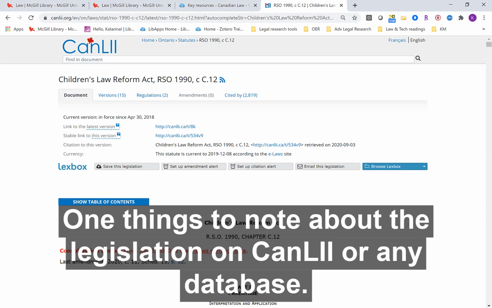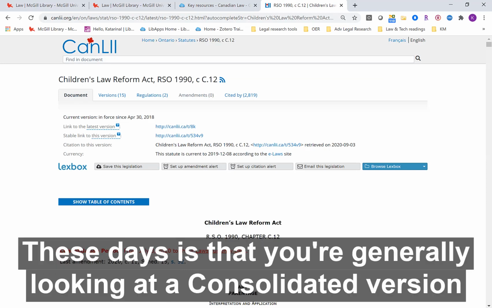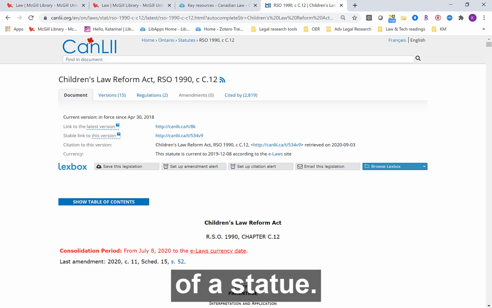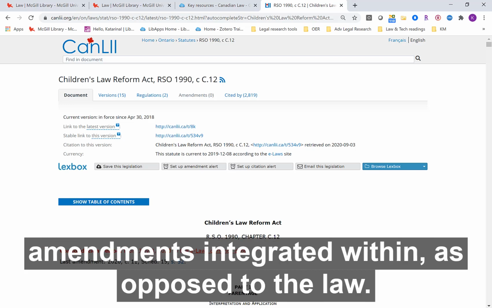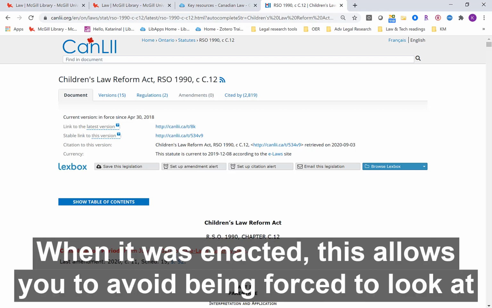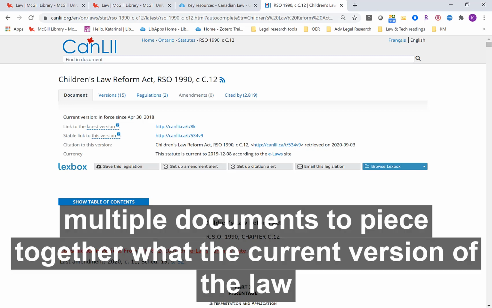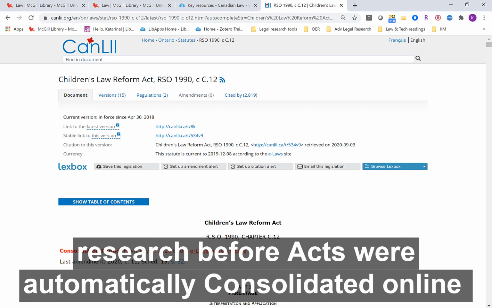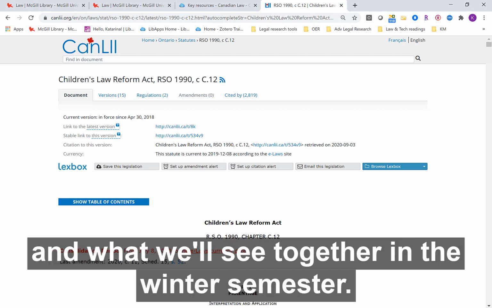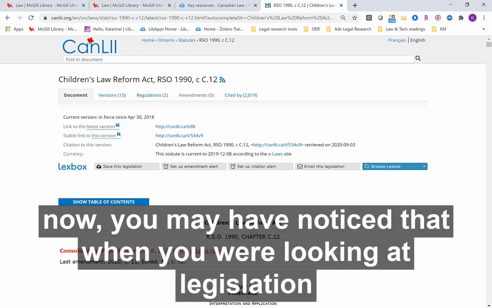One thing to note about the legislation on CanLII, or any database these days, is that you're generally looking at a consolidated version of a statute. That is, you're looking at what the law looks like currently, with any amendments integrated within, as opposed to the law when it was enacted. This allows you to avoid being forced to look at multiple documents to piece together what the current version of the law looks like, something you will need to do when doing point-in-time research before acts were automatically consolidated online, and which we will see together in the winter semester.